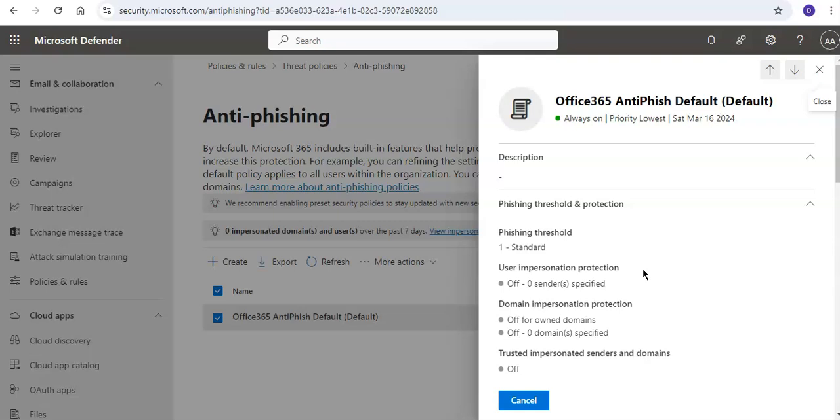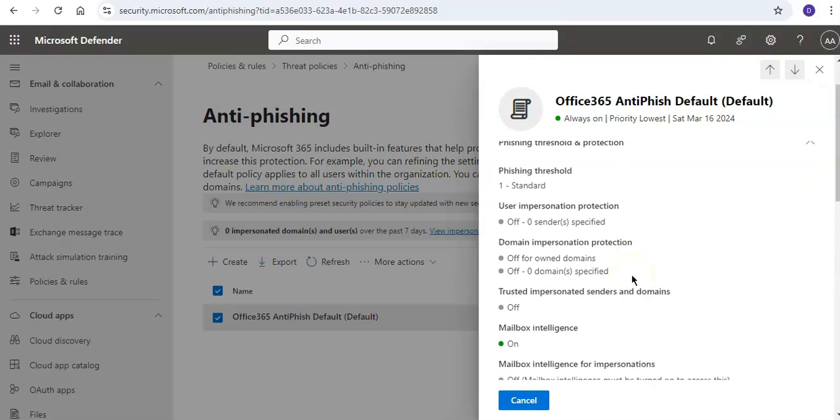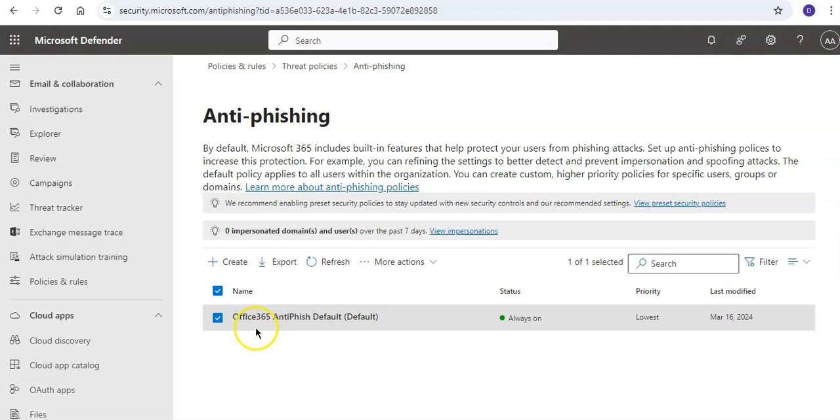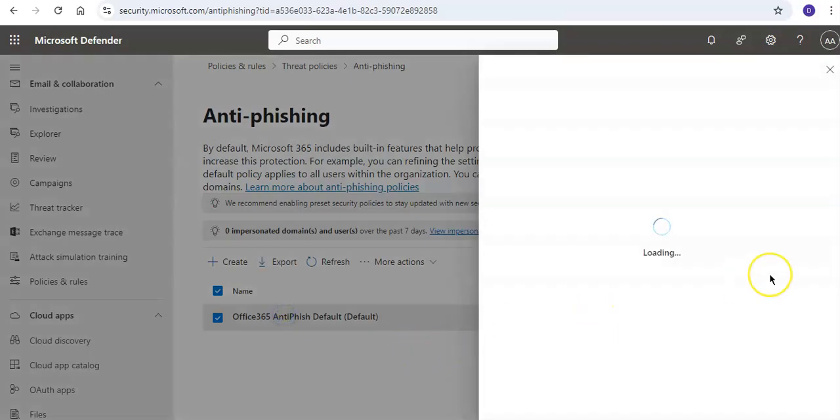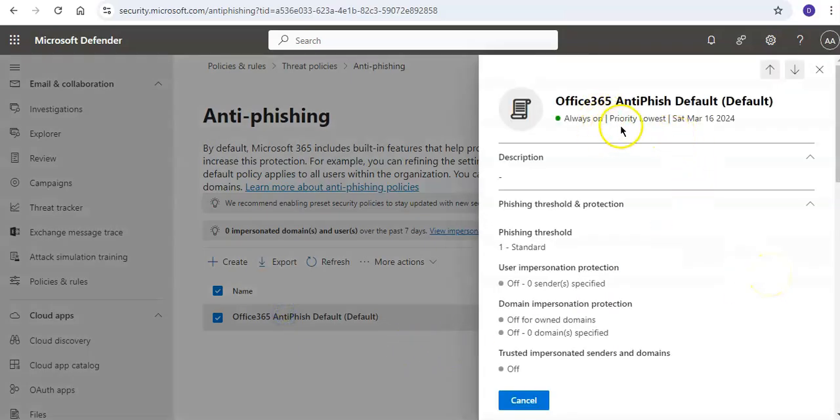It will give you the name, status, and priority, and then you can take actions on those as well. If you have multiple policies, you can take more actions: enable selected policies, disable selected policies, or delete selected policies. If there are multiple policies, you will see an option to increase or decrease the priority. The status is turned to always on. You can turn a policy off or on as well.